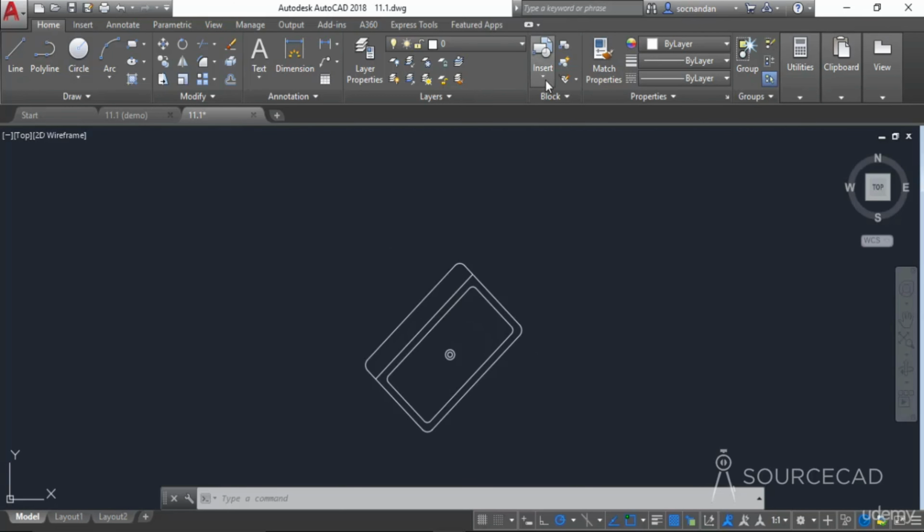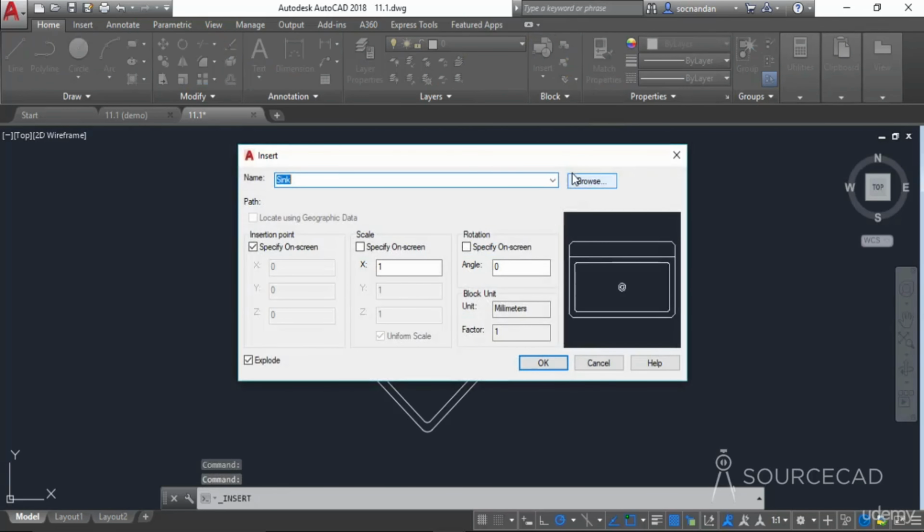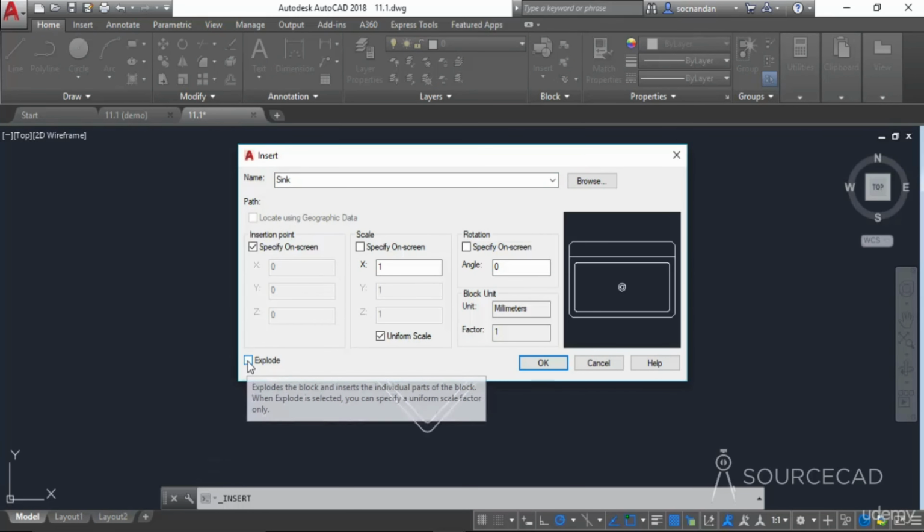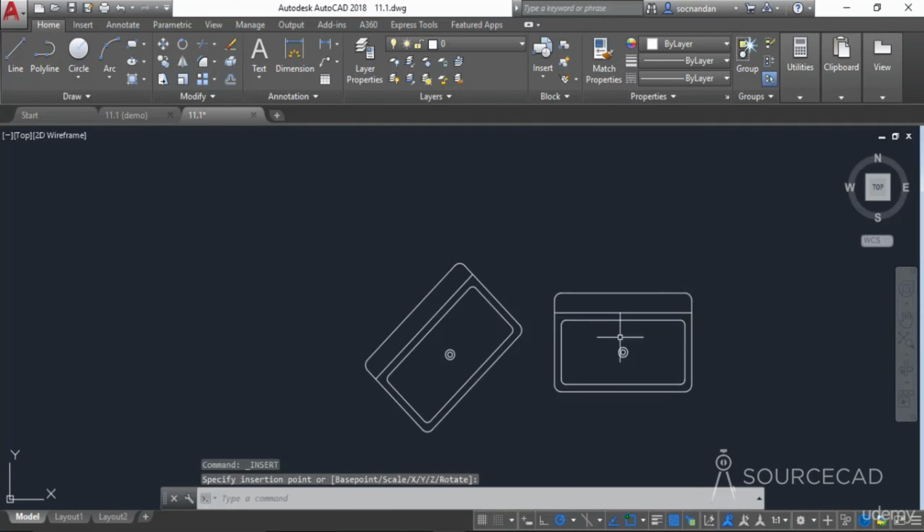I'll once again go to insert, select more options, and make sure that all the overrides are unchecked. I'll uncheck explode and select the uniform scale for all of these axes. Also the angle should be 0. Click on OK. Now we have the normal block here, added with the default values. So this was all about creating and inserting blocks in our AutoCAD drawing.